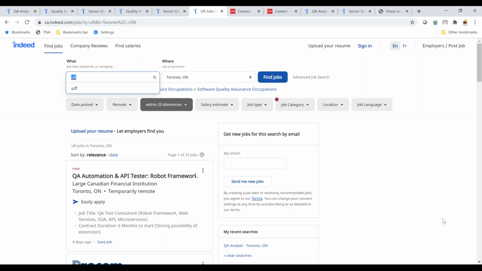If you see RBC Bank, TD Bank, BMO, Scotia, and CIBC, out of all these five banks, only CIBC uses UFT. And there are 50 different automation projects going on; out of those 50, maybe one project uses UFT, not all the projects. Those are the facts.